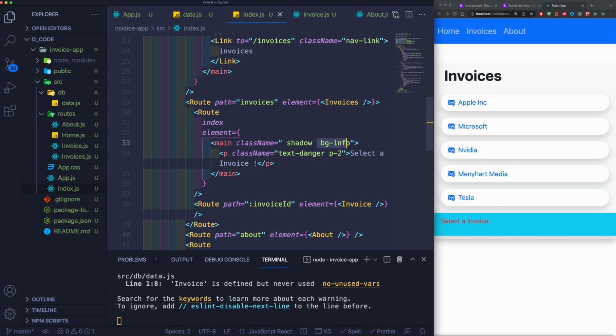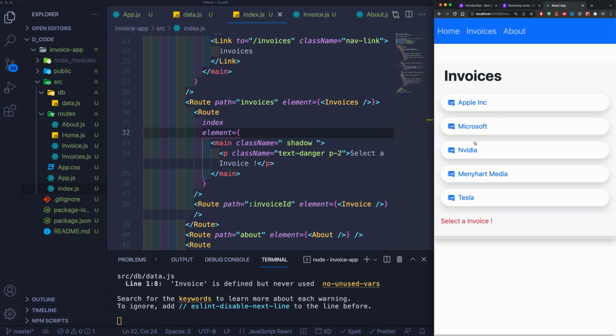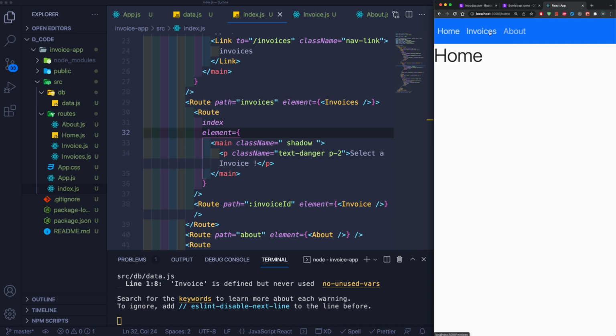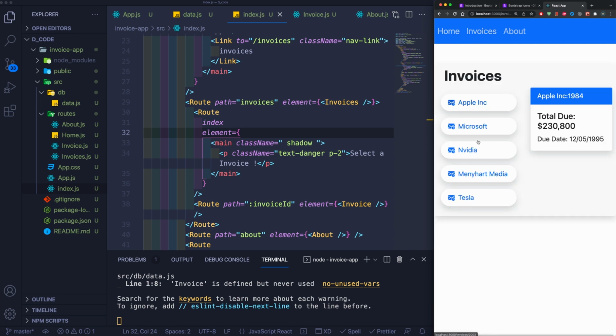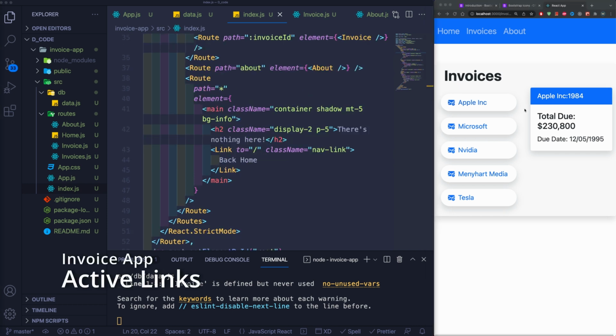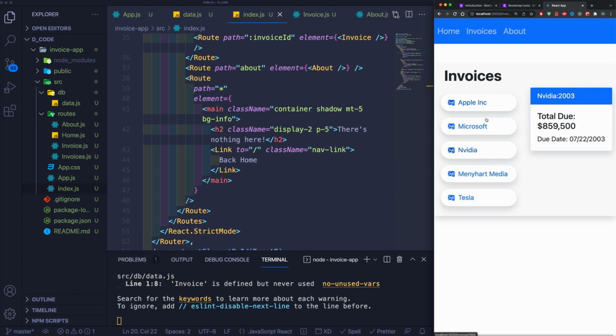Now let's also take out the background color. Okay, so it's going to prompt us to select an invoice where there's no invoice selected. As soon as we select an invoice, then the index is going to go away. Okay, so next up, let's make our links active. In order to know when a user is on a specific link, we can use something called NavLink.